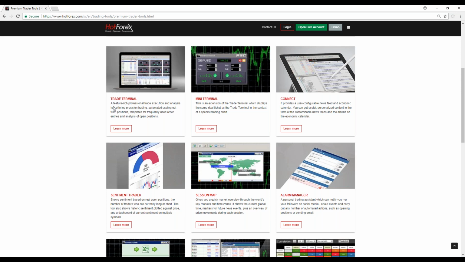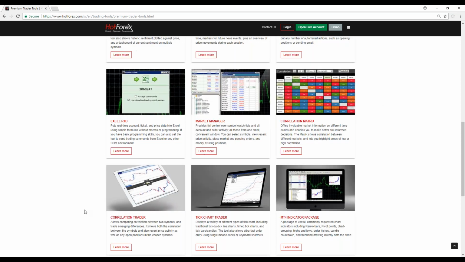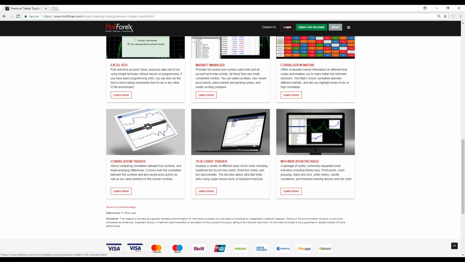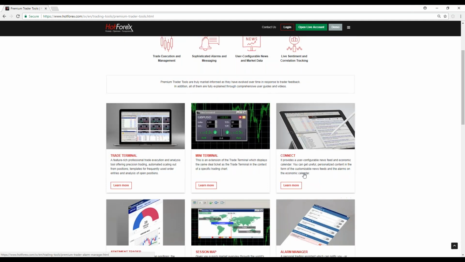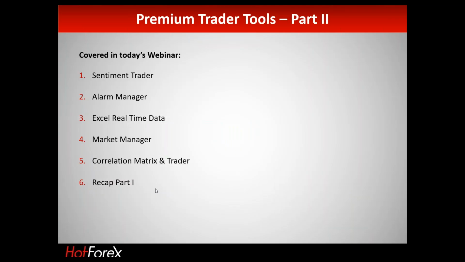Last time I covered the Trade Terminal, the Mini Trade Terminal Connect, which is a short window of all the news, the upcoming and past ones, and so on. The Session Map and the MT4 Indicator Package. We have 15 indicators in this package, so just have a look and download them. I have downloaded every single one of them.